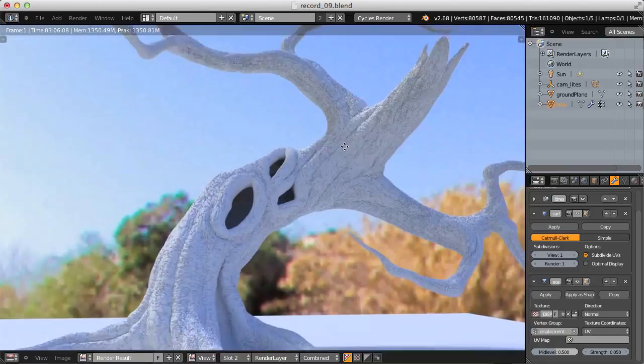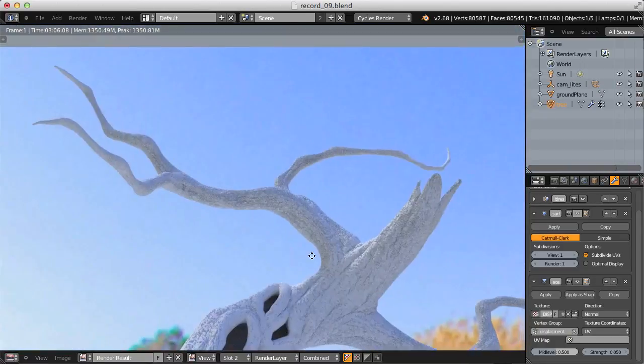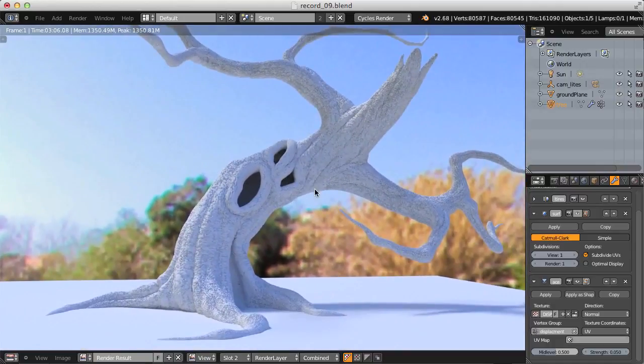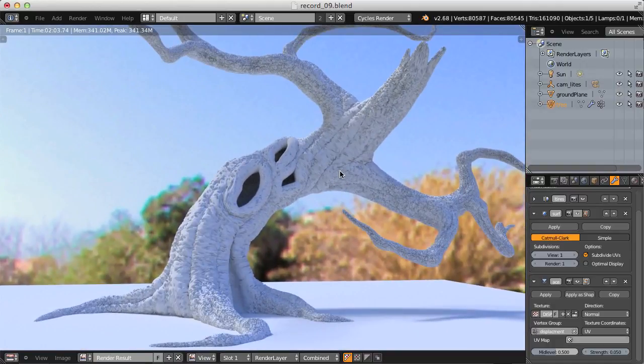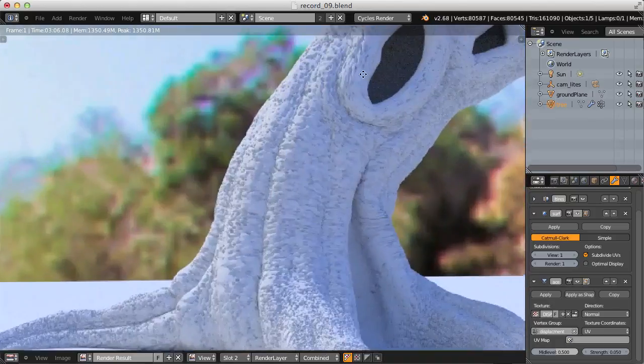Alright, let's take a closer look. And yeah, look at all that glorious detail. Okay, so Alt-J to switch from before and after. Obviously the detail is much finer.